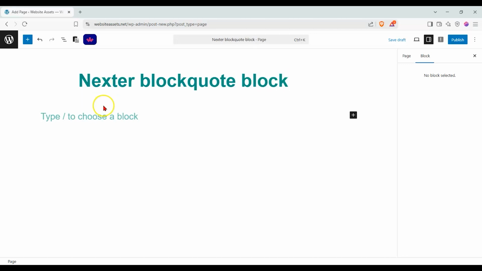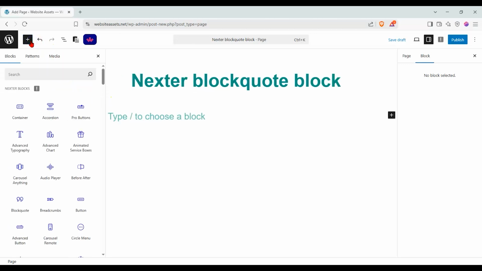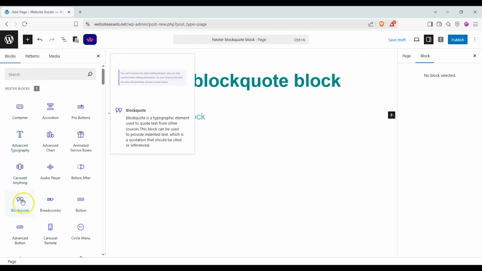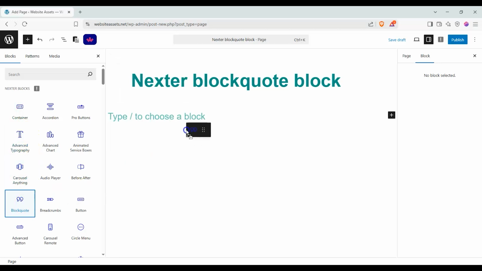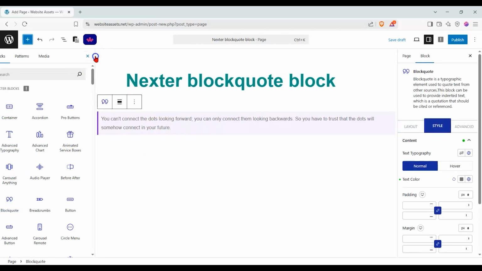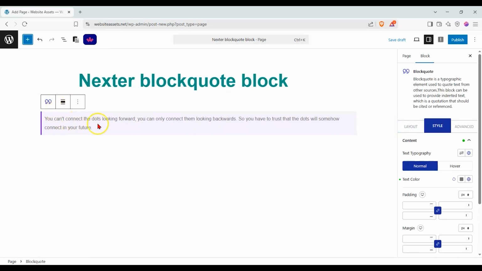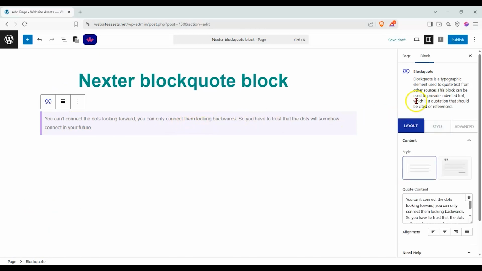And last but not least, let's add the block itself. In the block inserter over here in the top left corner, we can either search for it or just look down over here next to our blocks. And you can see that all of the Nexter block icons are purple. Now either drag and drop Blockquote or just click on it, and you can see that our block here is called Blockquote, and there's a little description over here.